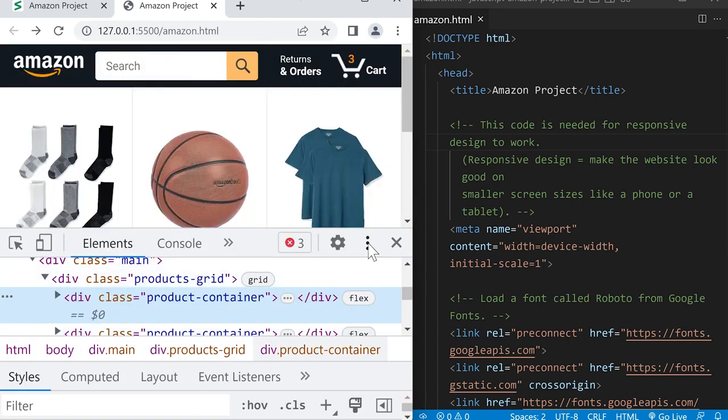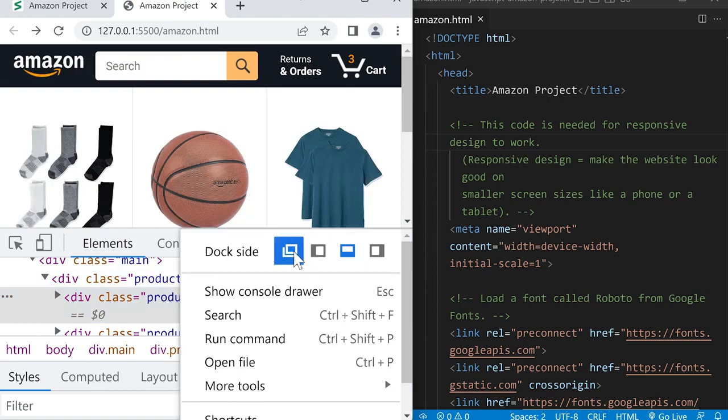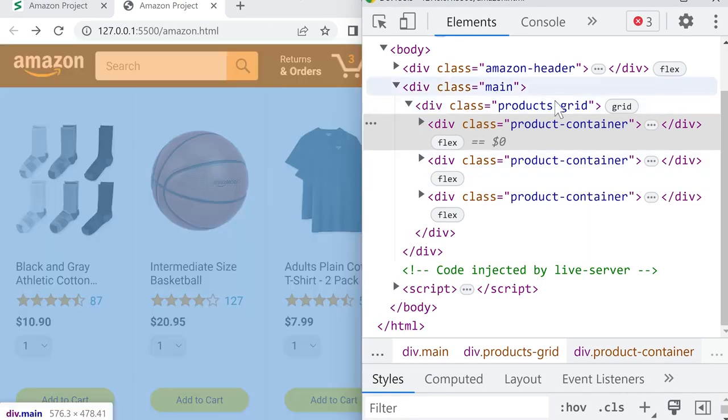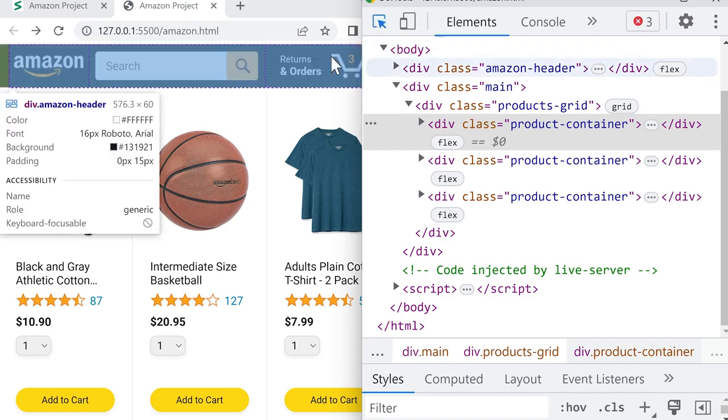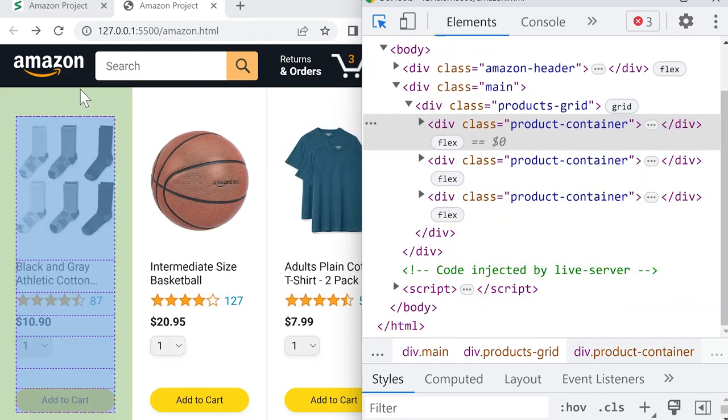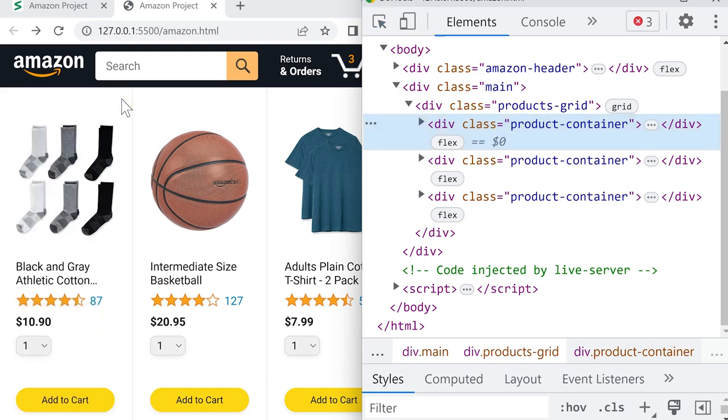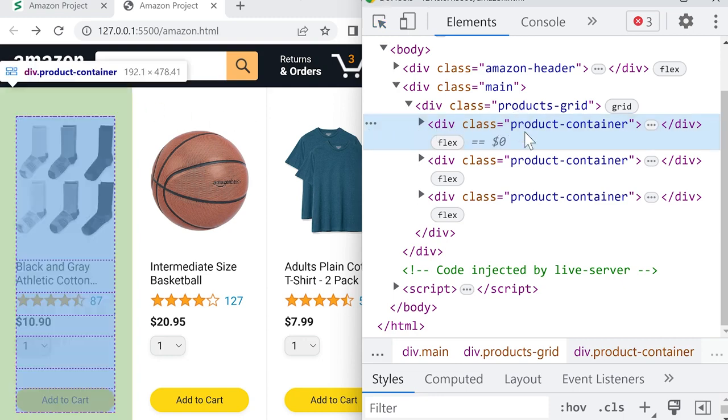I'm actually going to click these 3 dots and click this icon to move the console to a separate window so that we can see the whole web page. Now we're going to click this icon in the top left, and we're going to hover over and click the thing that we want to get the code for. I want to get the code for this entire first product, so I'll click in this space, and this will tell us that the code for the product is this code, a div with the class product-container.